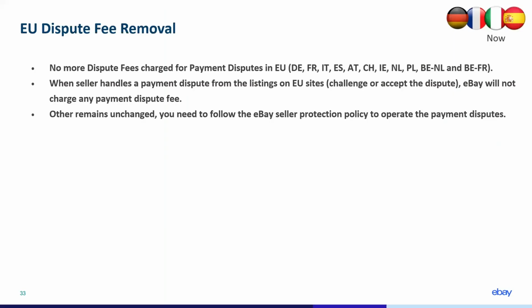Take note that the dispute fee charged for payment disputes will now be removed on the EU side, including Germany, Italy, France, and Spain. Meaning that now when a seller handles a payment dispute from the listing on the EU side, be it challenge or accept the dispute, eBay will not charge any payment dispute fee.